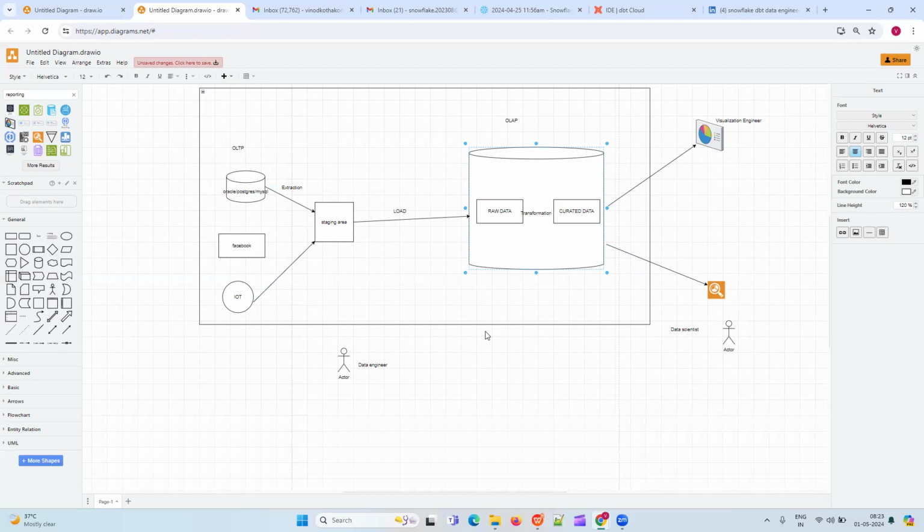Okay. Now, for extraction, I may use one tool. For loading, I may use one tool. For transformation, I may use one tool. So there will be a lot of permutations and combinations for the ELT process. Okay. So what are the tools used for extraction, load, transformation? I will tell you that.